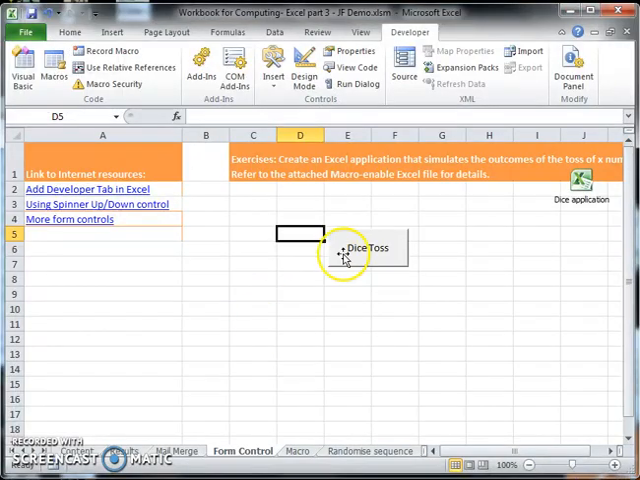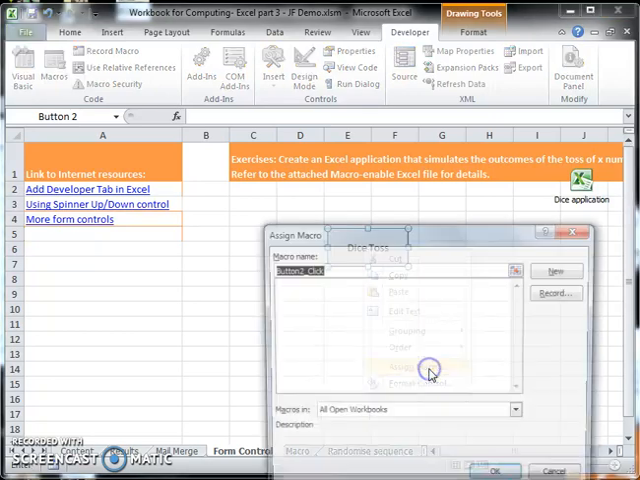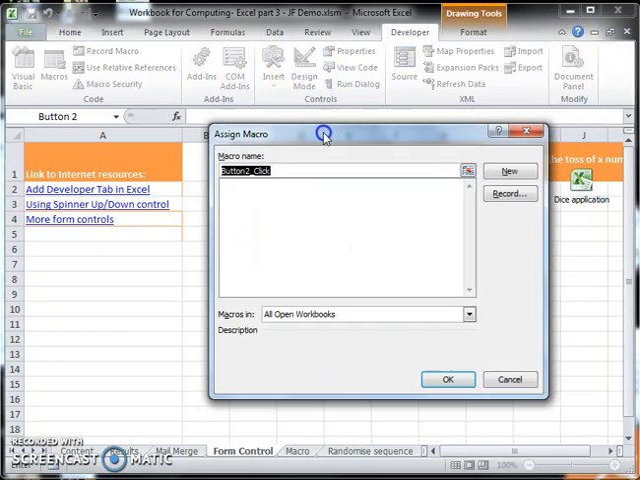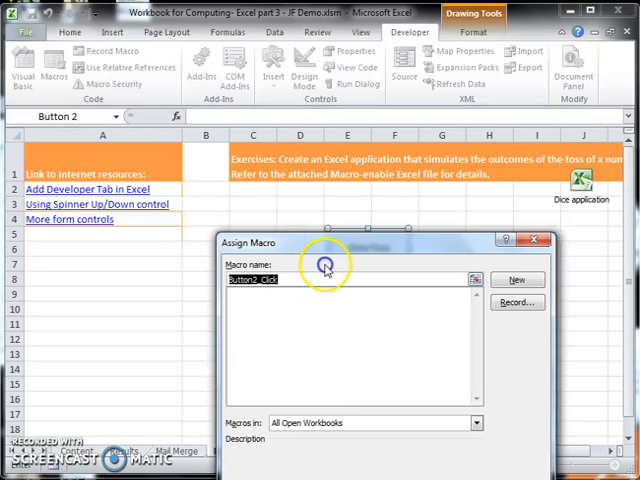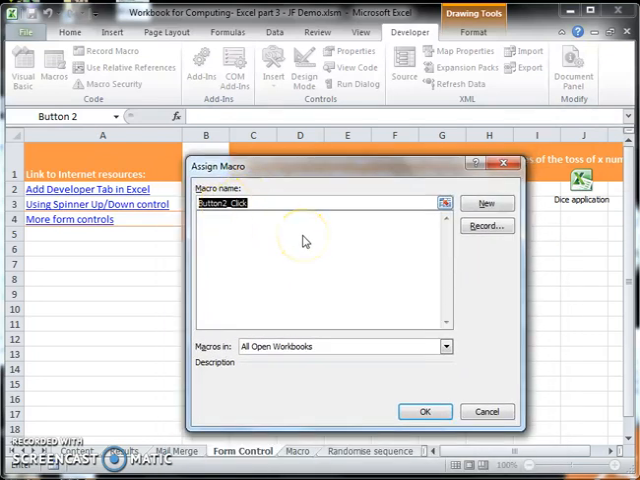Okay, so let us program this button to toss a dice every time you press. So right click and assign macro. This menu earlier came up, we are doing that again. So we're going to assign a macro to this button. Let me call this dice one. It's good practice to name it. If you record by mistake, you can just record another one, like dice two and so on, like many takes.